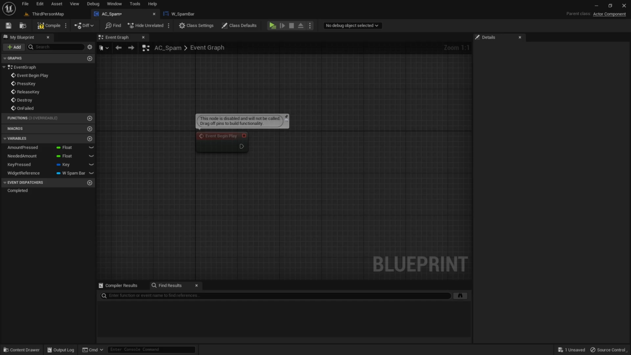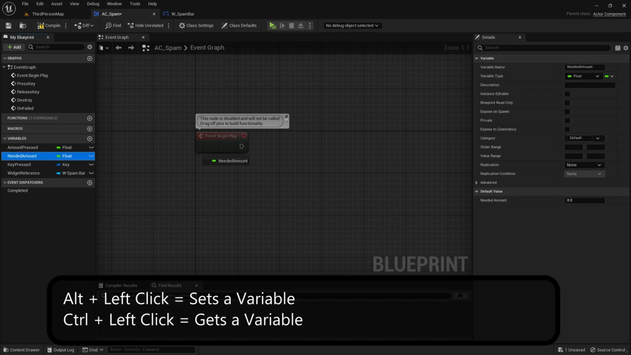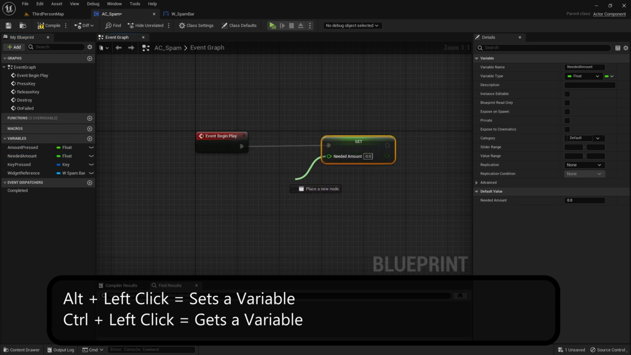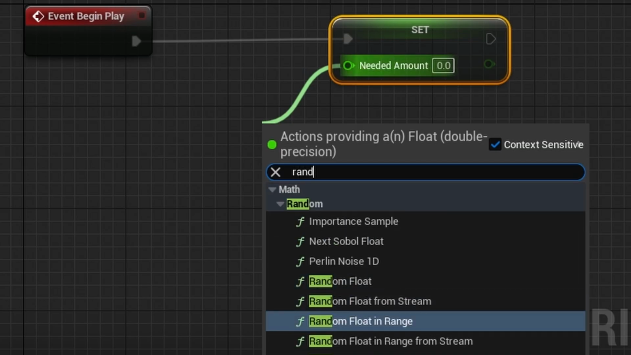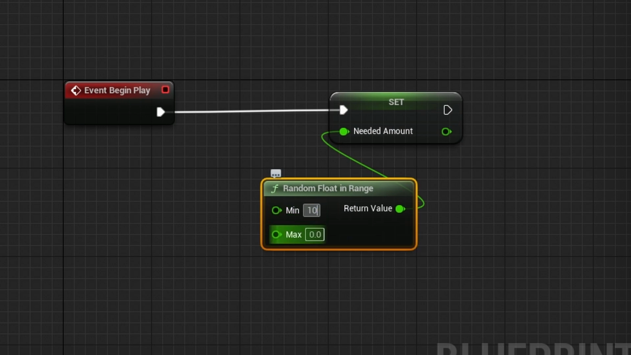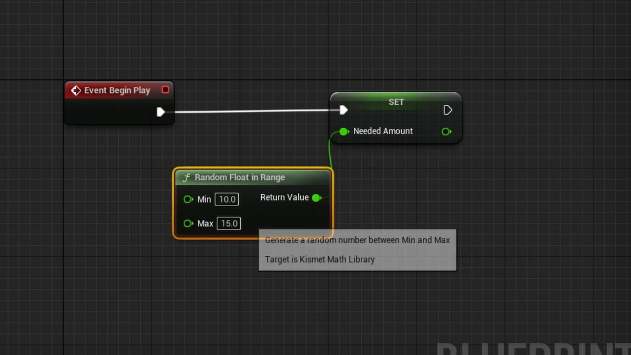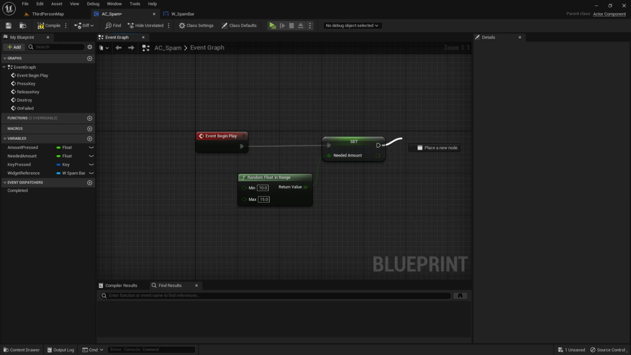Now go to your event begin play. We have to create widget and set up some values here. First get your needed amount variable. Drag from it and search for random float in range. I used 10 to 15 as the amount and randomizing it helps make it interesting.